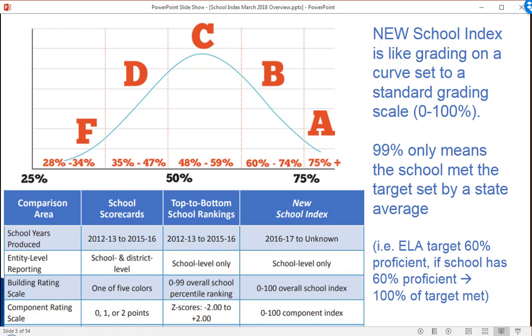What this means is that there was a target set for each of those components, and if the ELA target is 60%, and if the school has 60% of kids proficient, then you've met 100% of the target, and you will not see the 60, you will see 100% of the target is met. This will hopefully be a little bit more intuitive than Z-scores, but of course it will create some of its own issues, especially in terms of proficiency, which I will attempt to explain in the second video.